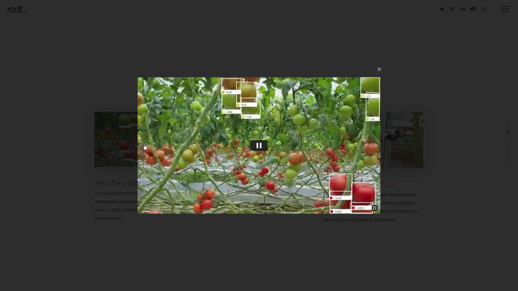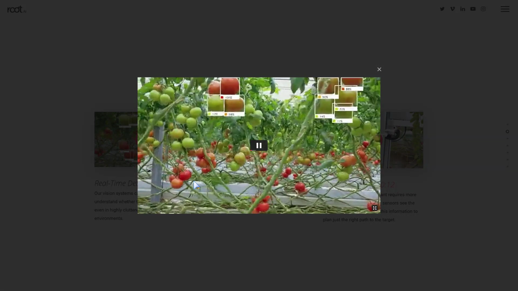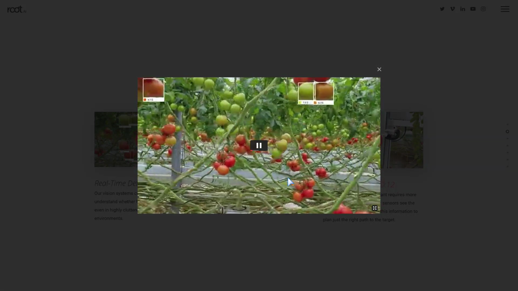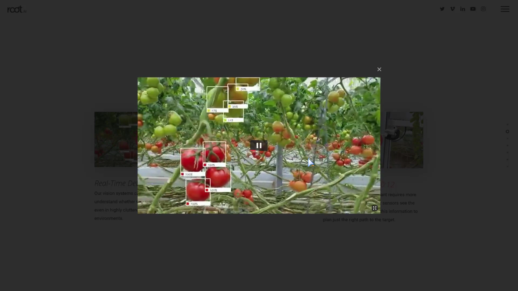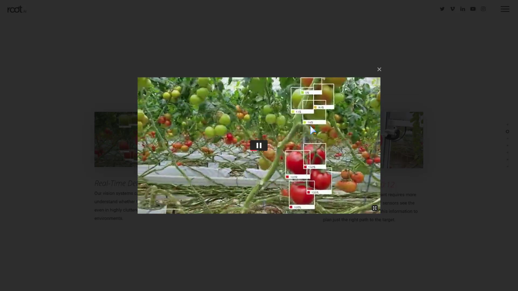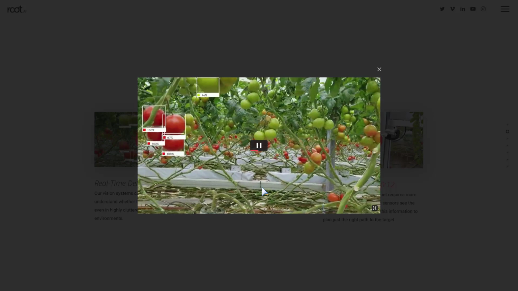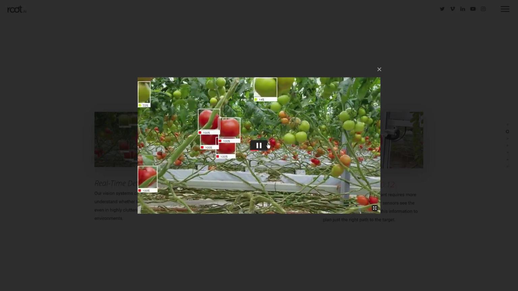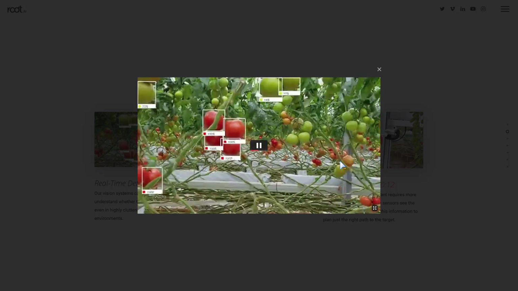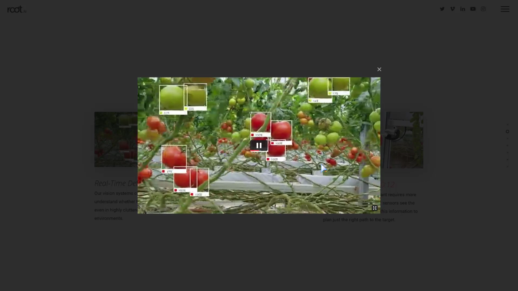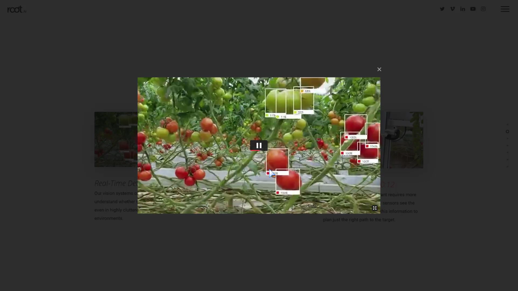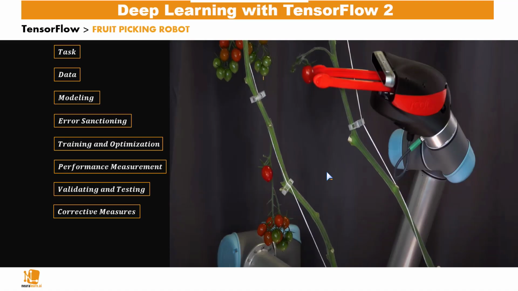Here we have a demo of this real-time detection system. We see that this robot equipped with a camera is able to detect the ripe and the unripe fruits, and this obviously will permit the robot to know whether to pick a given fruit or not. So coming back to our project, we're going to build a model which is able to detect fruits.